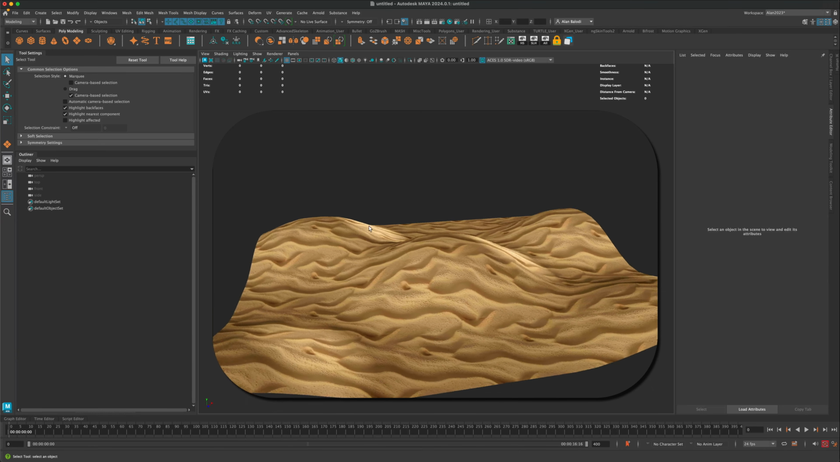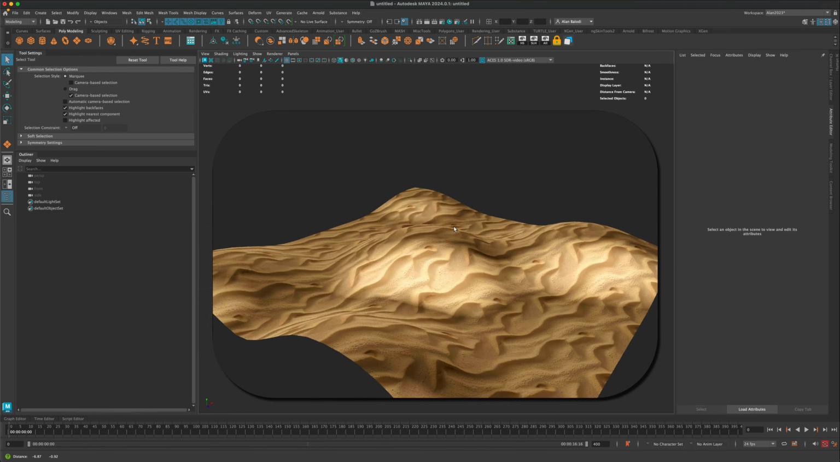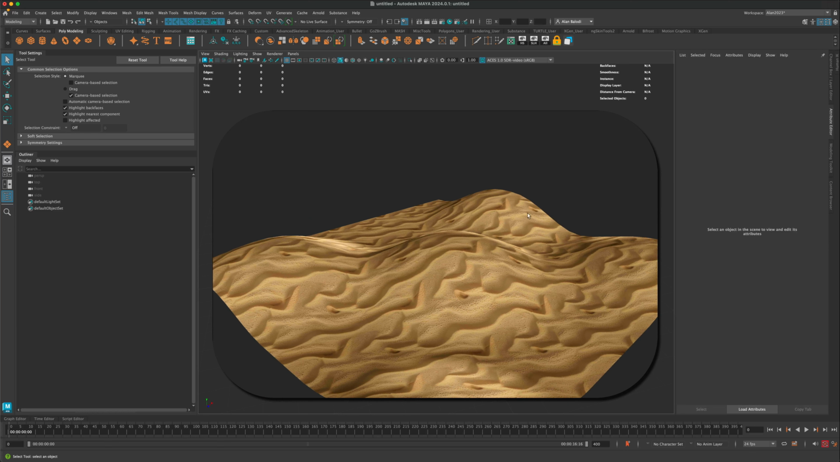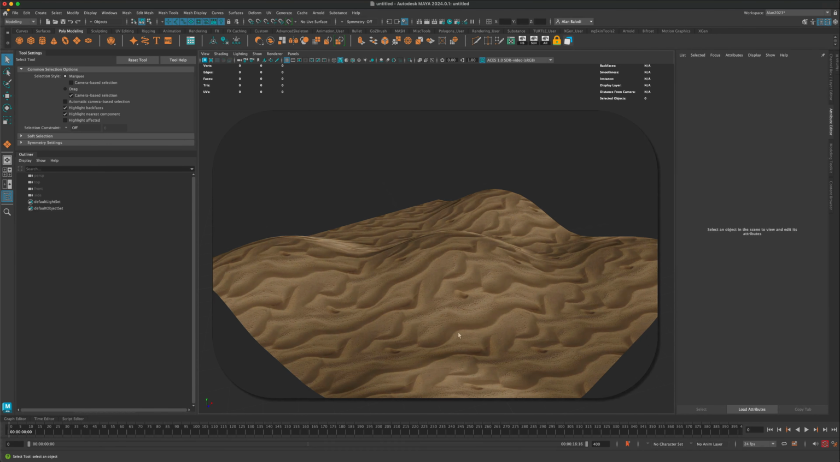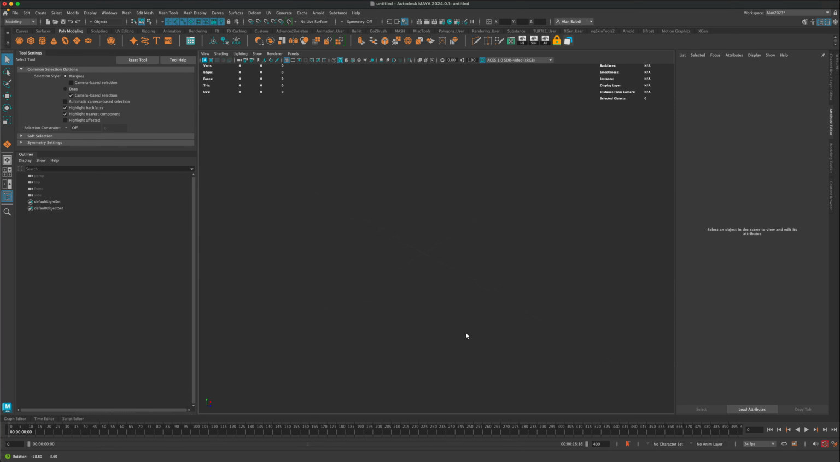Hey guys, I wanted to do a quick experiment to see if I can use the new Photoshop Beta AI generator and see how to use it in Maya, maybe as a seamless texture of some sort. So let's just have fun and take a quick look.